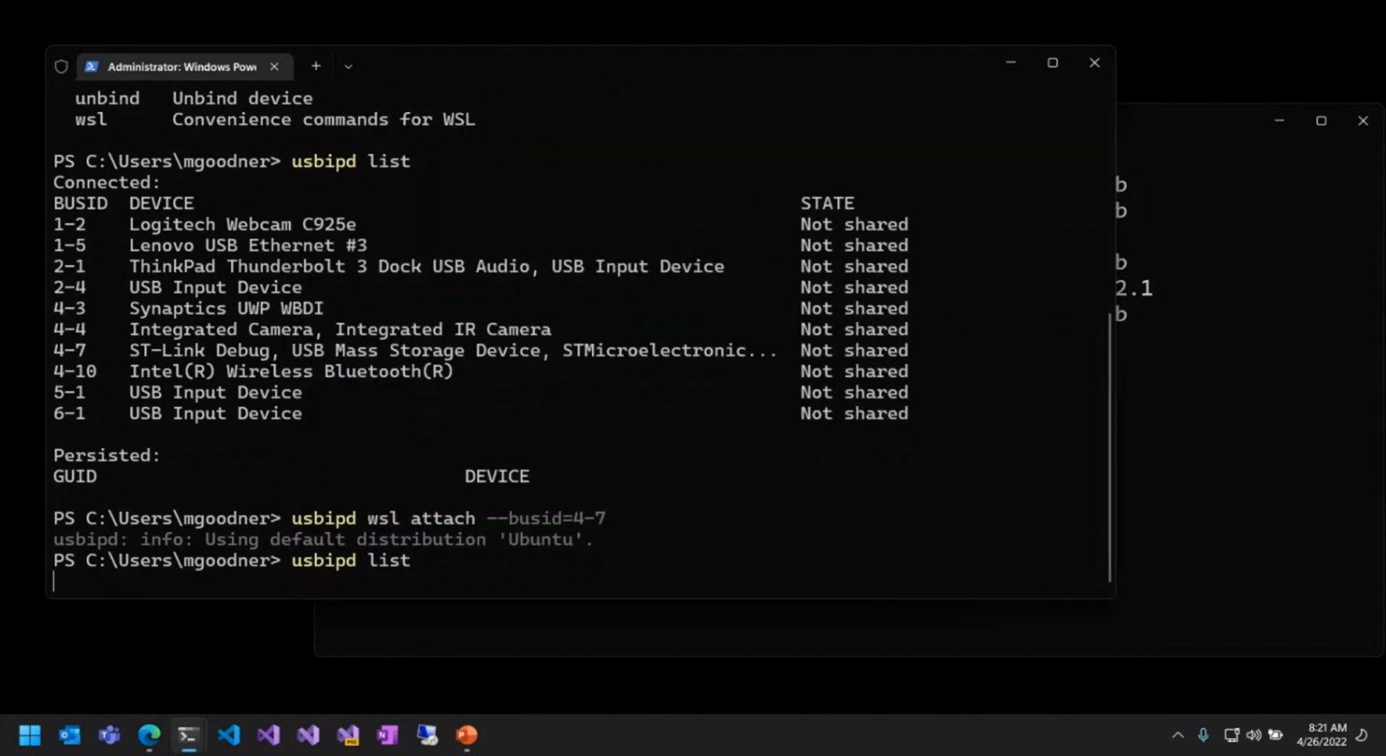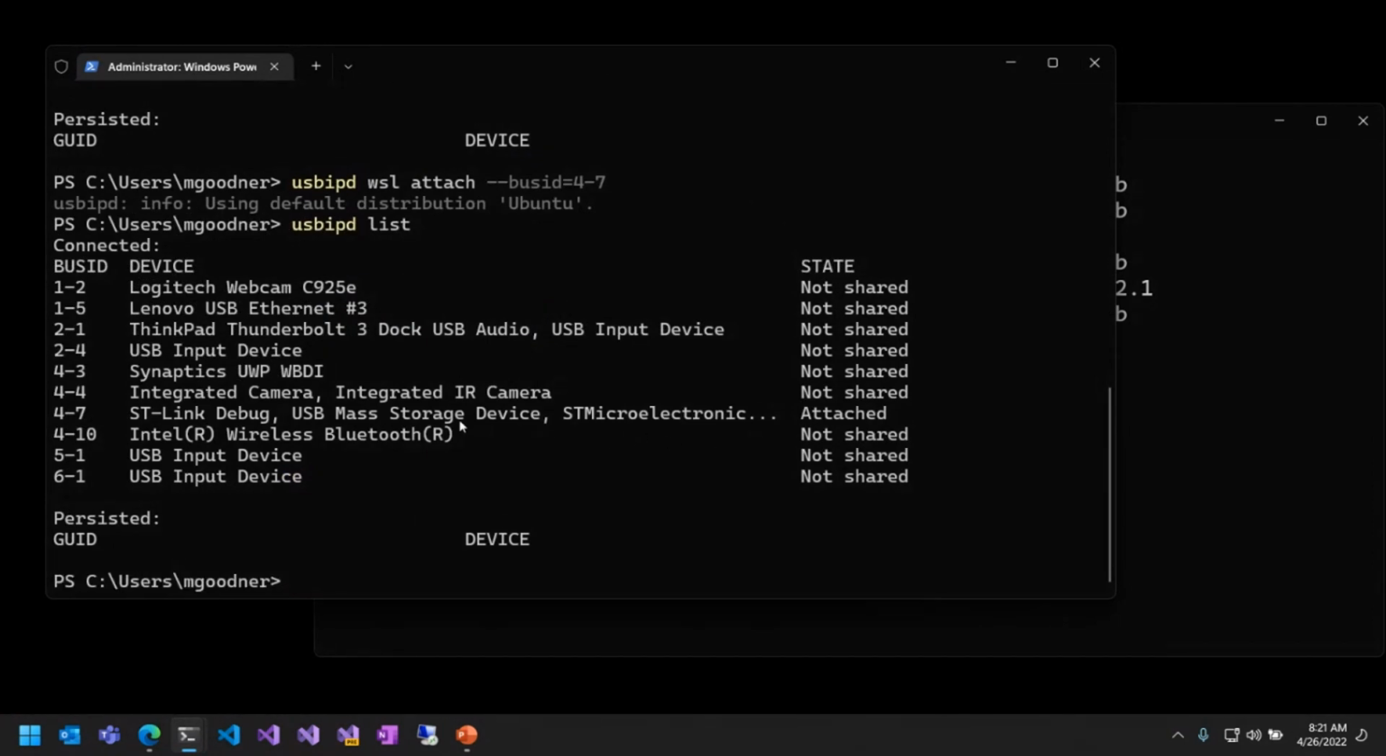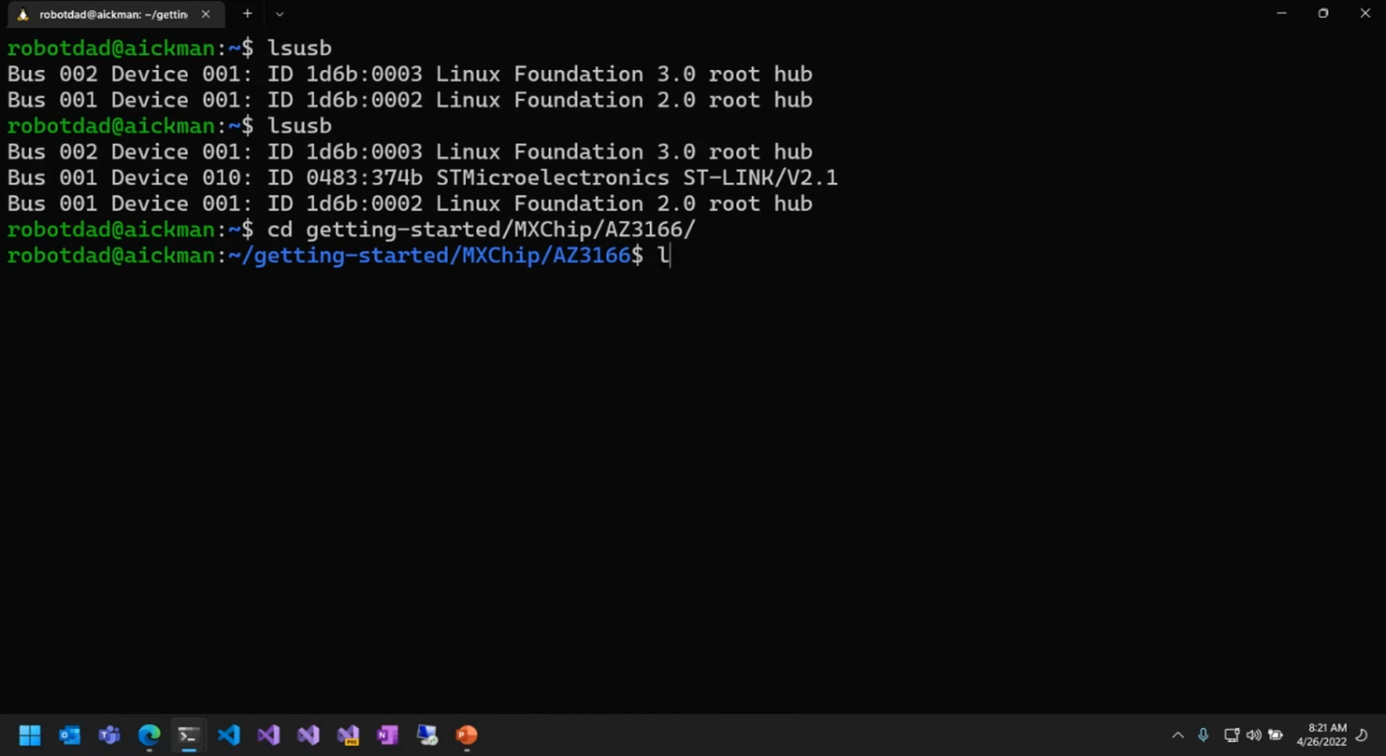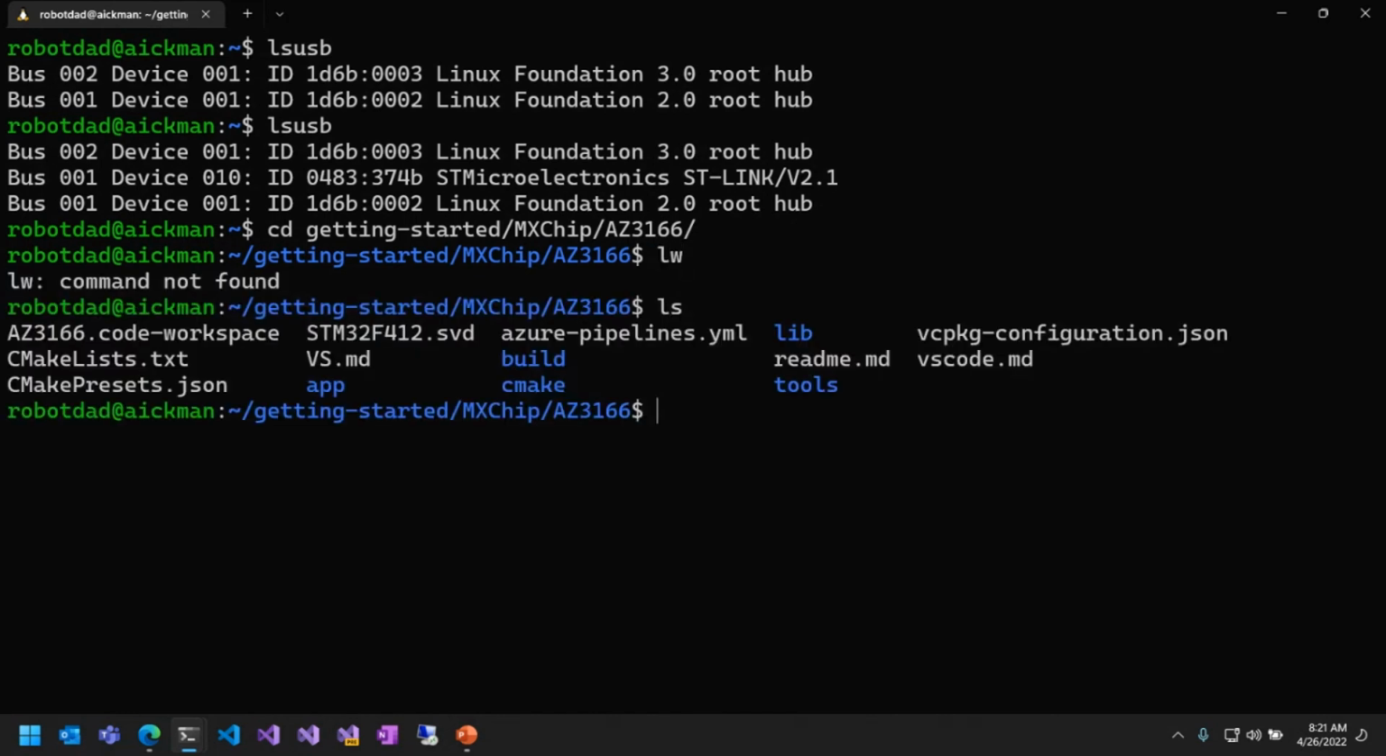And if I do the list again, you can actually see that it shows that this device is attached. So let's go to our Getting Started project. This is a GitHub project that I cloned. Links are in the deck. And what this project has in it, this is a pretty basic project for a ThreadX project.